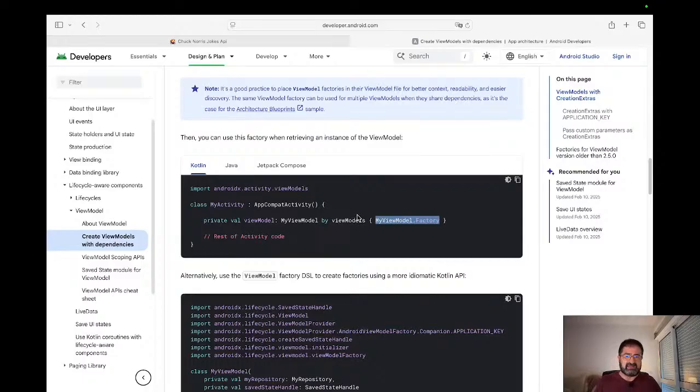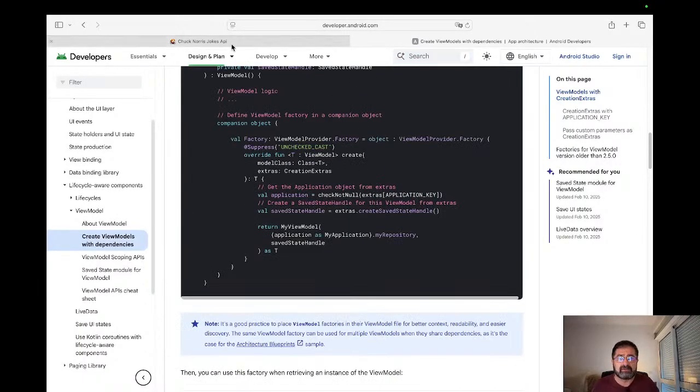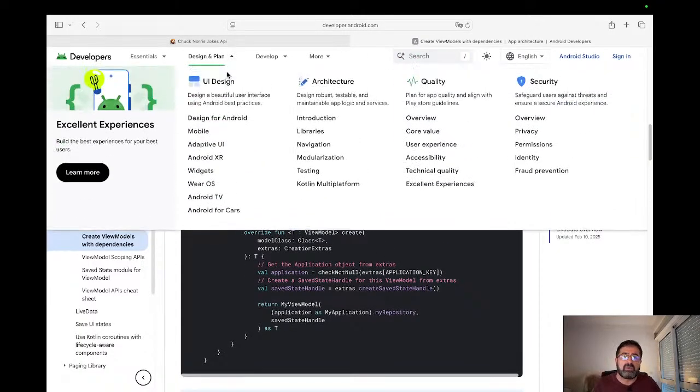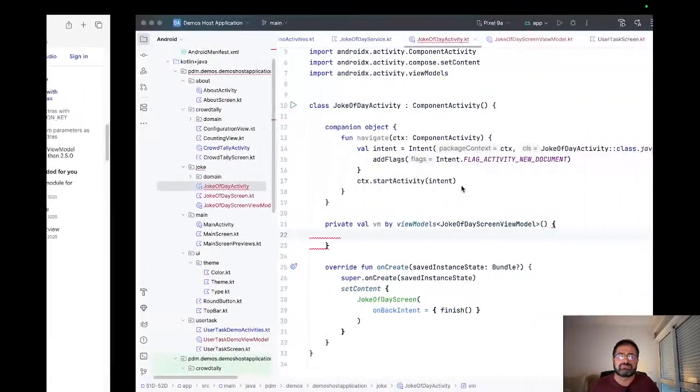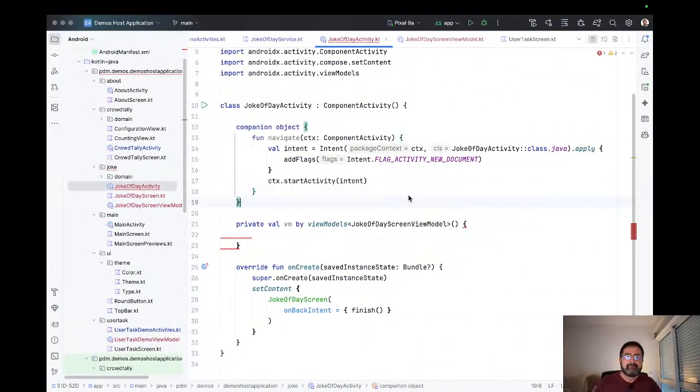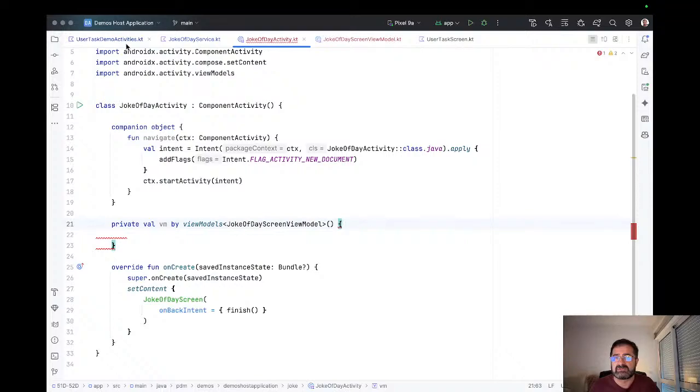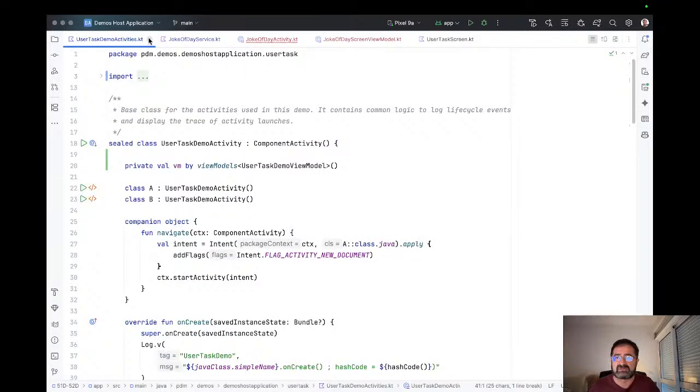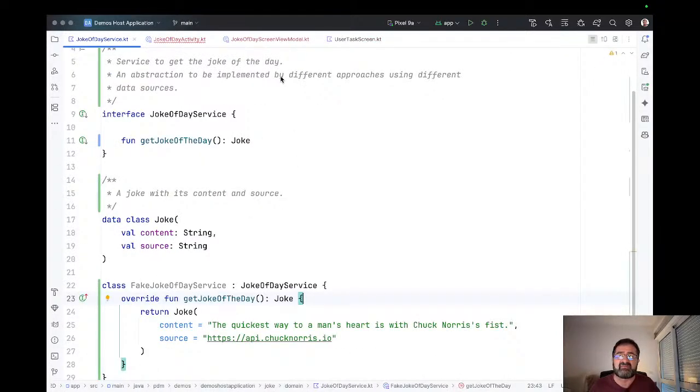Okay, let's build it. So we have here a factory. Great. Let's take this out. Let's close this, so we don't have enough space on our screen. So we will remove this. Now let me look at the chat.